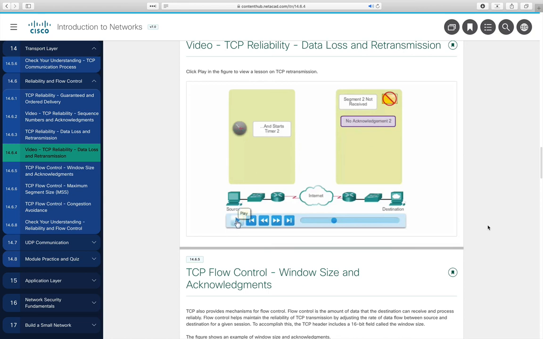Let's see what happens. No acknowledgement. The timer expires. You can see here the timer expires. So what will the source host do? The source host will retransmit or resend segment 2 and restart the timer. This time, the information was received by the destination, and now it's going to send an ACK 3 or acknowledgement 3 requesting the next piece of data, which in this case would be number 3.